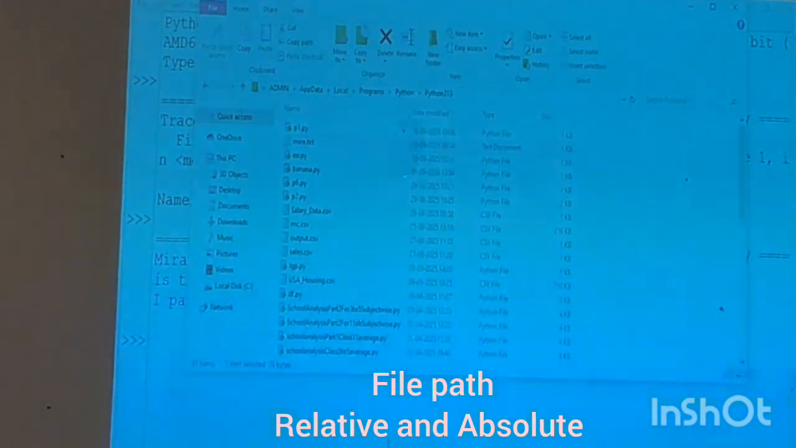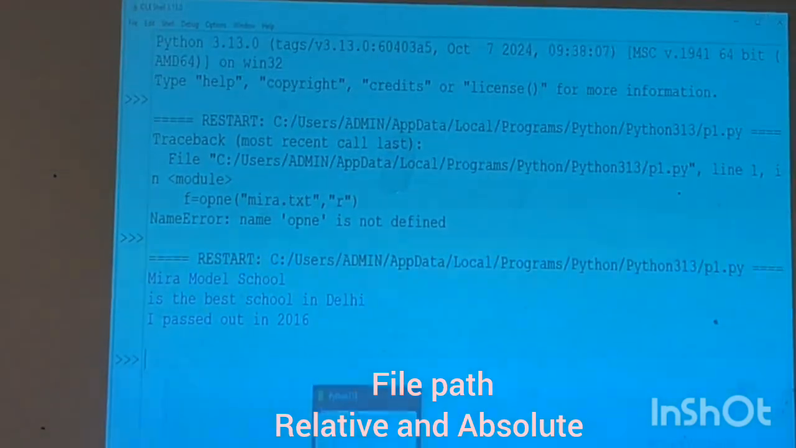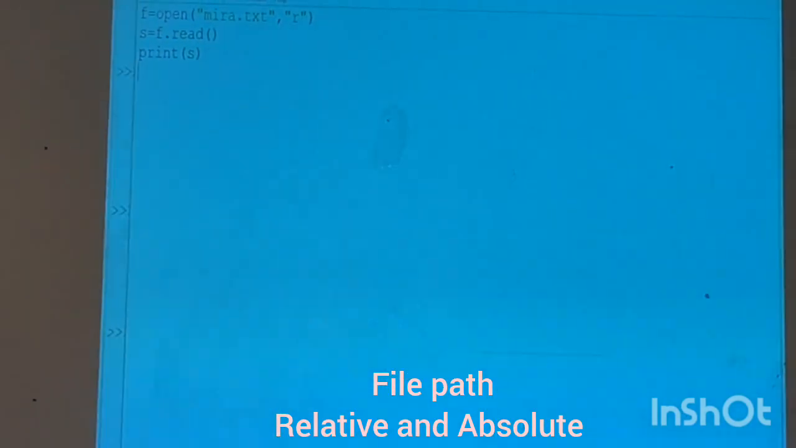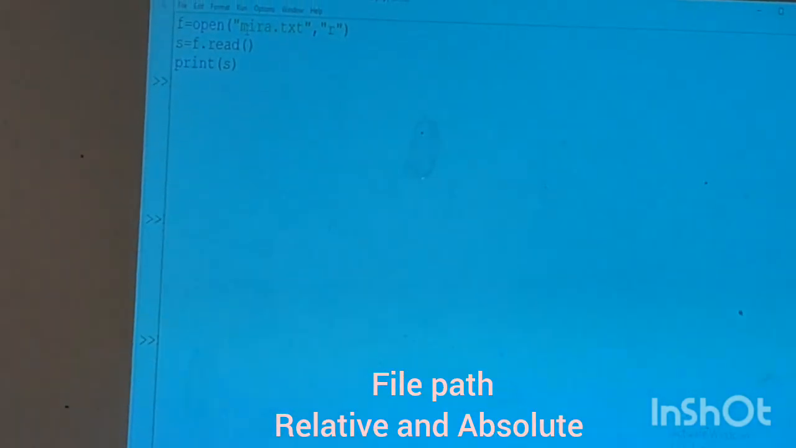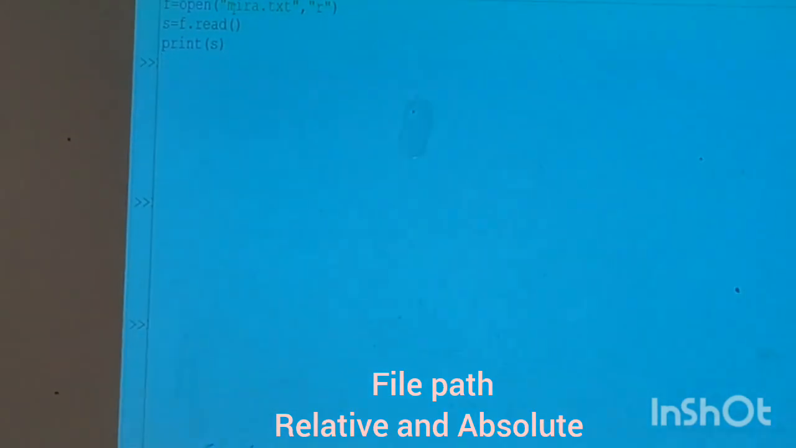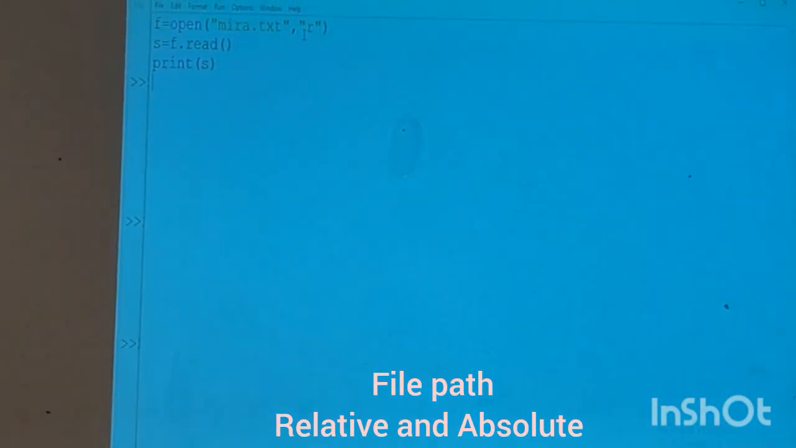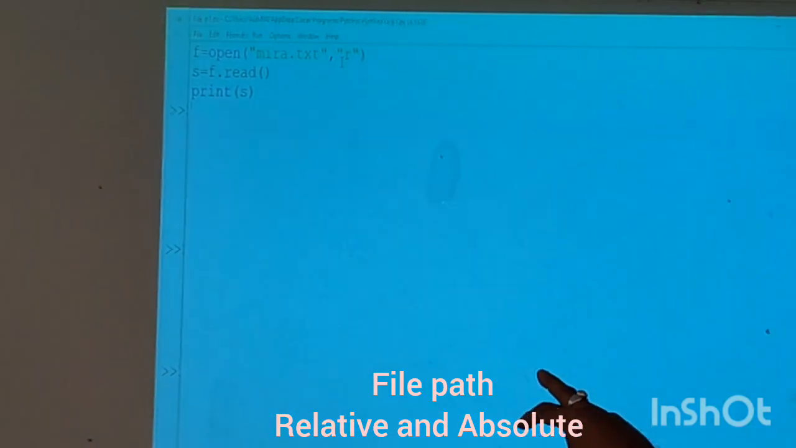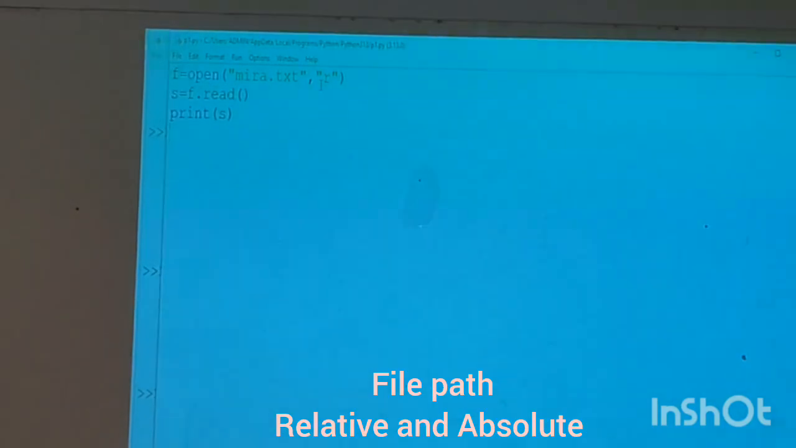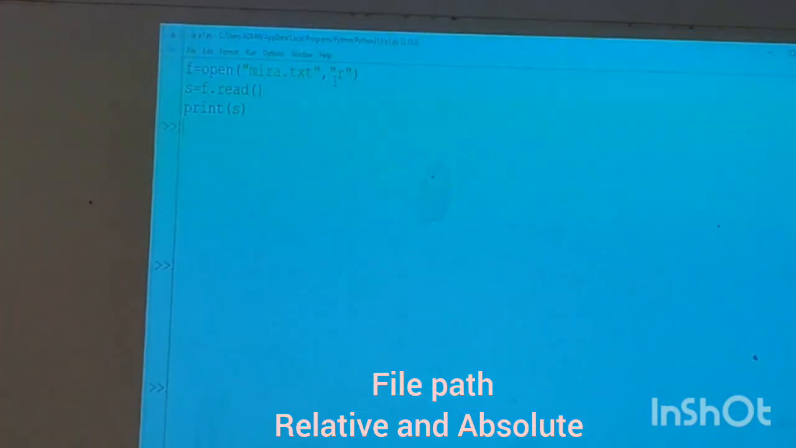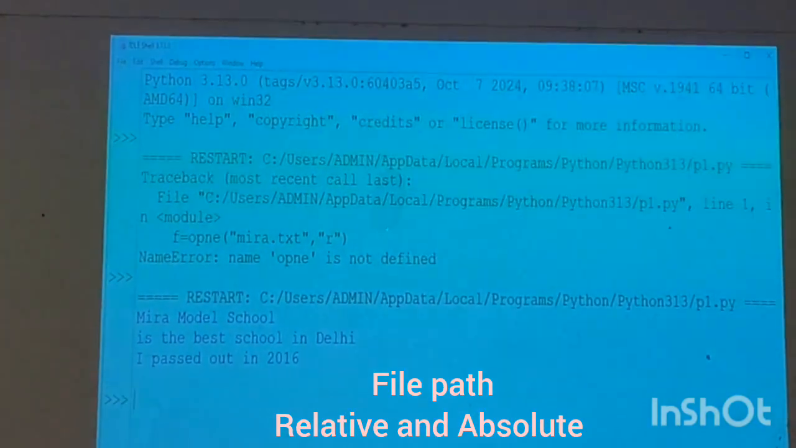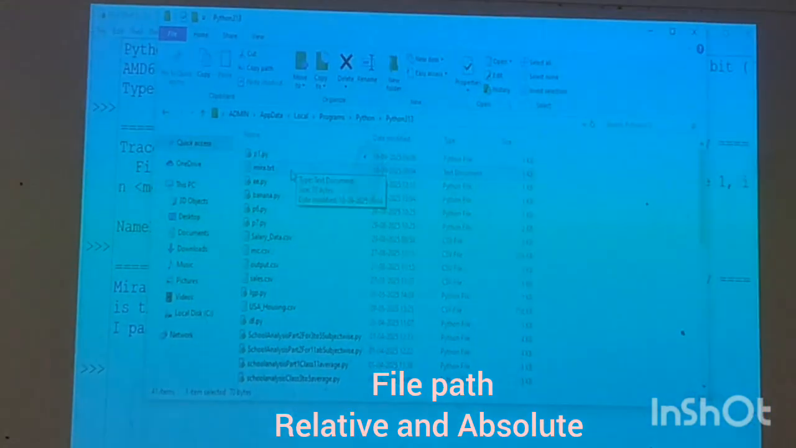Now if I ask you which type of file path I have used in my program, there are 2 file paths. One is absolute file path and the other one is relative file path. So this is a relative file path. Why? Because for mira.txt, just the name is given, which means it is available in the Python default folder, that is Python 313.